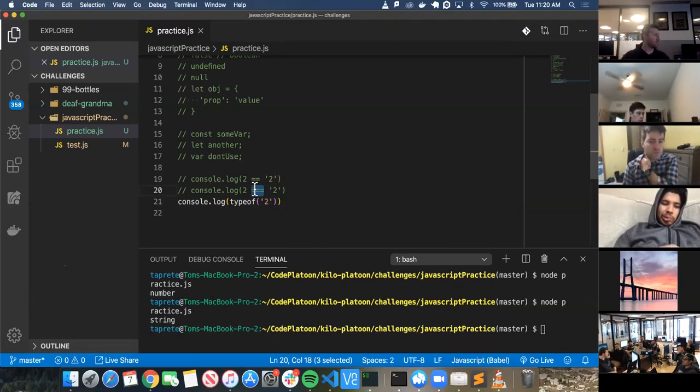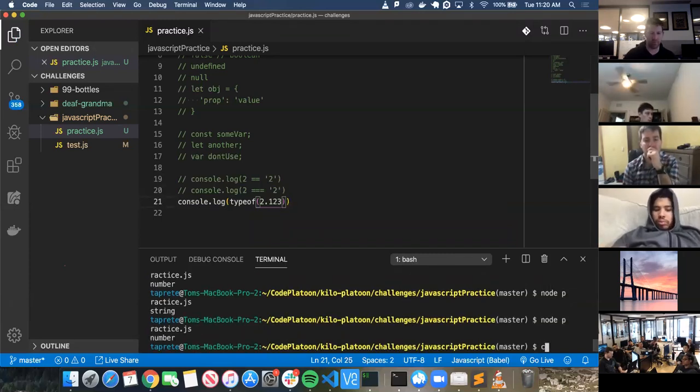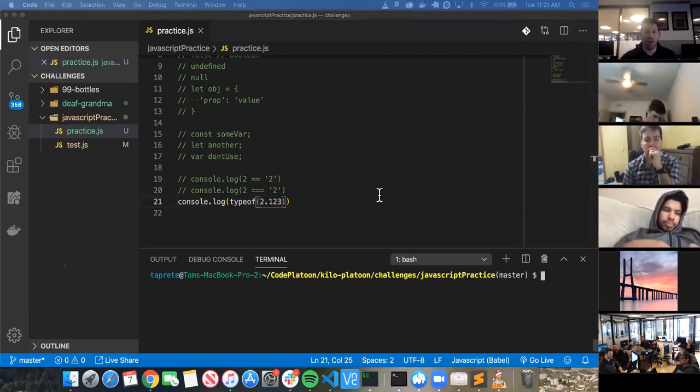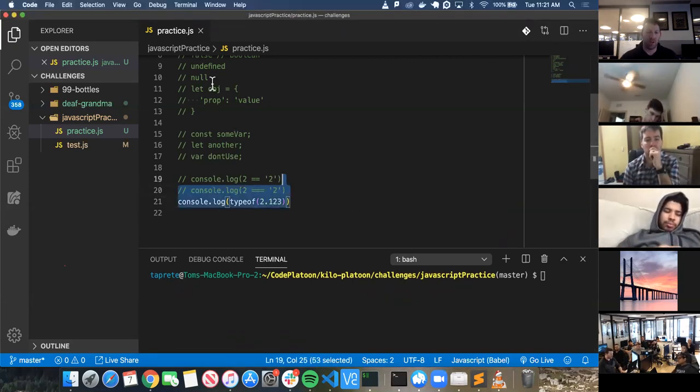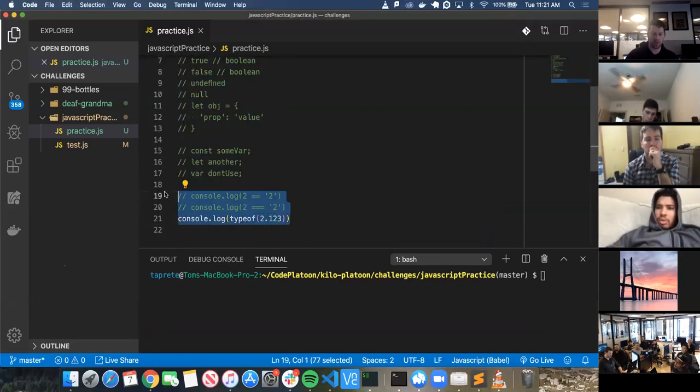If you put a decimal there, will it recognize it as a float? So if I do 2.2, it's all just a number. There's no way to differentiate.